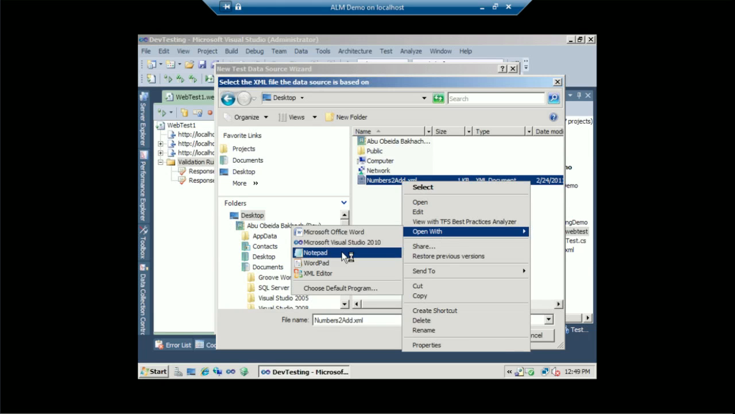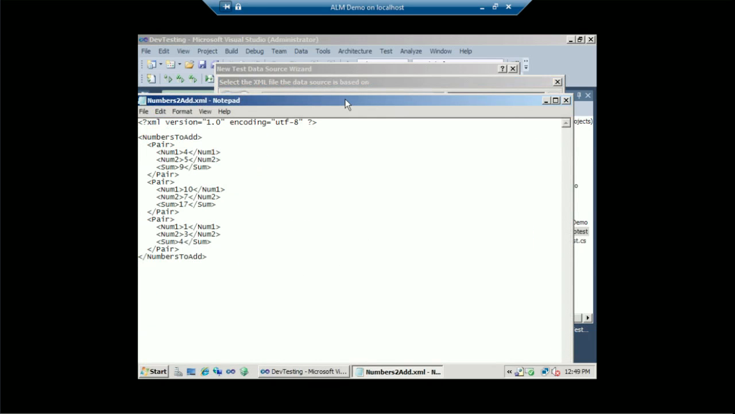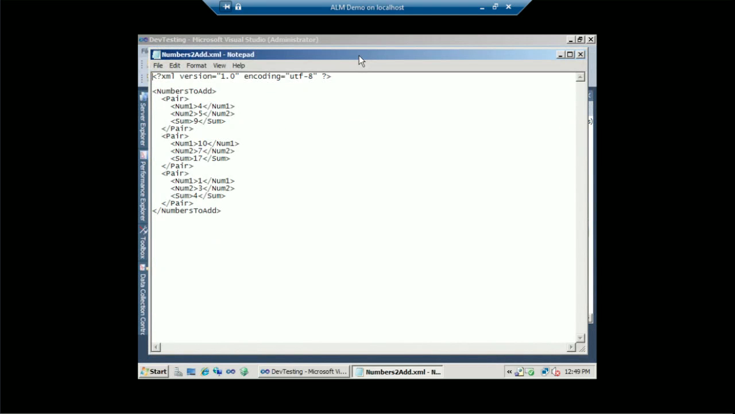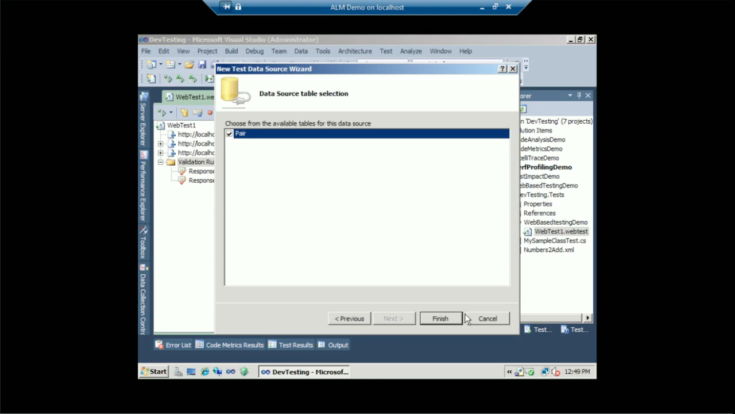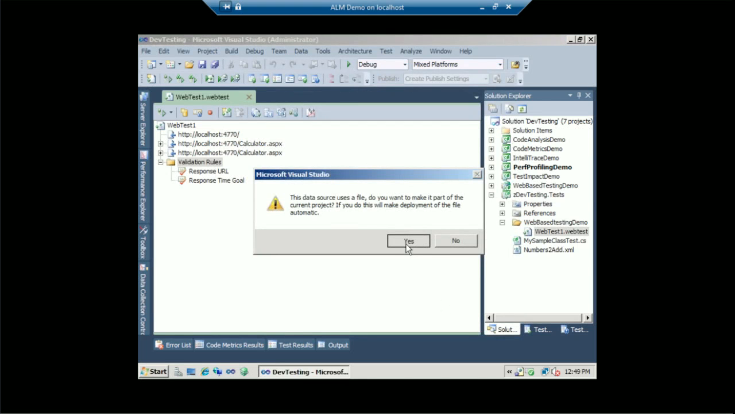Let me first just show you what this looks like. It's a simple XML file. You can notice that I can grab a CSV file or a database table as well. I just got an XML file saying here's number 1, number 2, and their overall sum. So I've got 3 different entries here that I can play with. So I'm going to select that one. It interrogates the XML file, says is this what you want to use? Here's what I found.